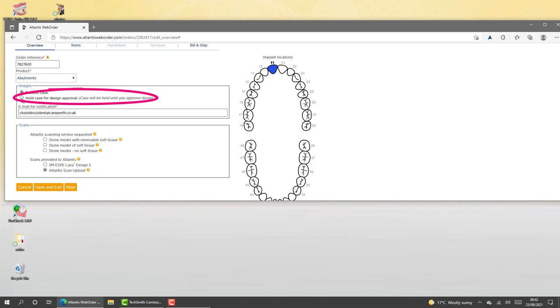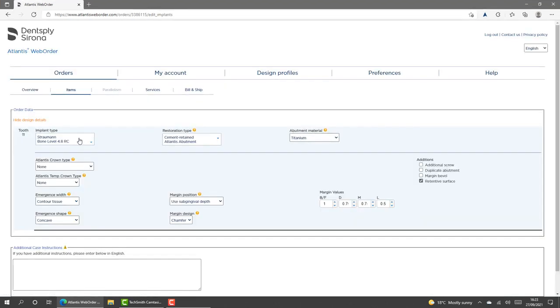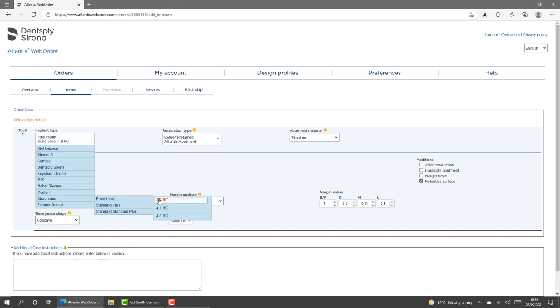So once we've sent it to Atlantis, we now need to log into our Atlantis website. And again, you'll have your login details for that. And we are going to select, and make sure you select, the hold case for design approval. And then it's an Atlantis scan upload, and click on the next screen. And that should take you to the next screen. Here it's confirming it's a Straumann bone level 4.8, and again it is there. And just double check that what you've asked for is what you've got.